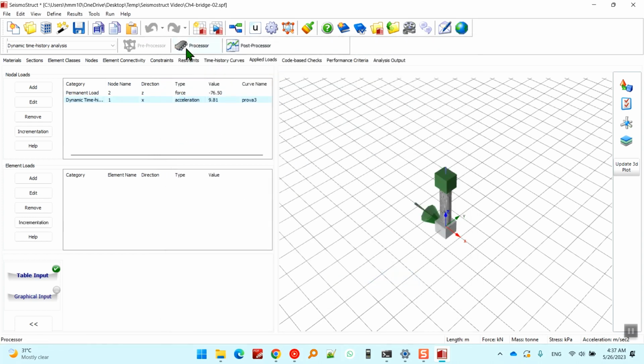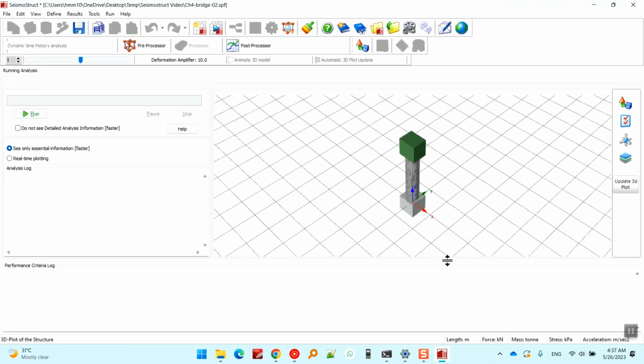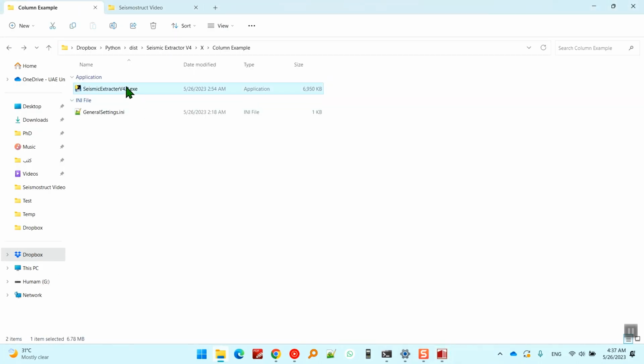And then run your file, go to Processor, hit Run, or you use Seismobatch, doesn't matter. But you have to save the file after you enable this option, okay? Whenever you save the file, you open the program, okay?